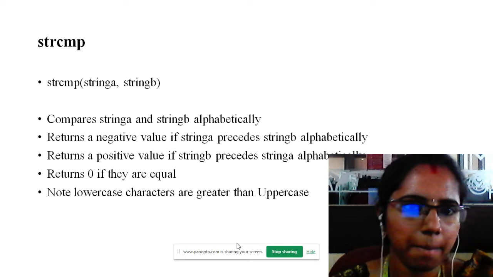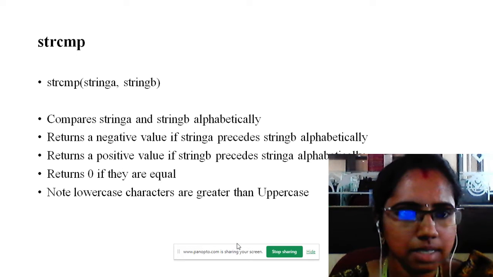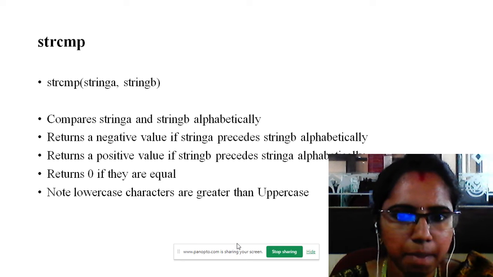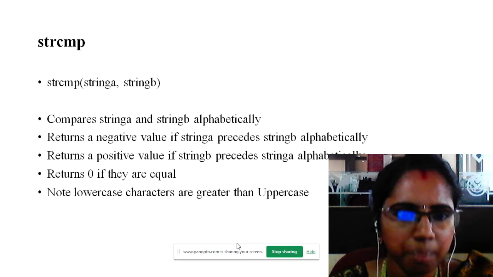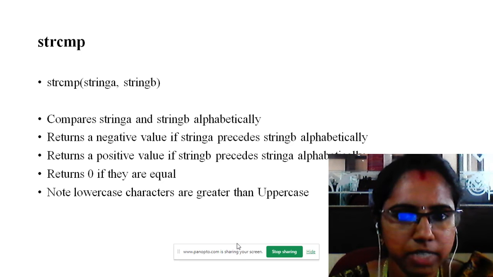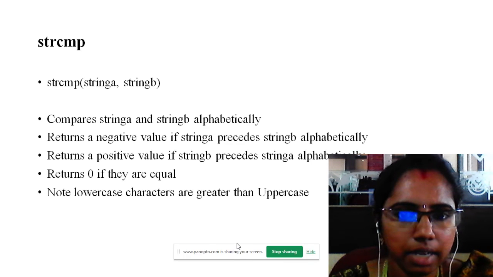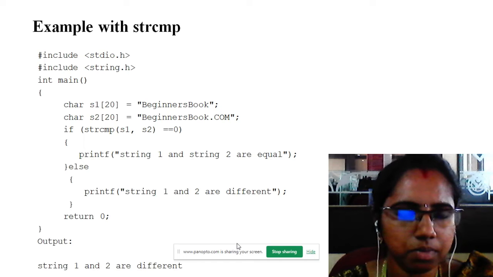Then string comparison. Compare two strings, string A, string B. It returns a negative value if string A precedes string B alphabetically. It returns a positive value if string B precedes string A alphabetically. Note here that lowercase characters are greater than uppercase characters, and this is an example of string comparison.